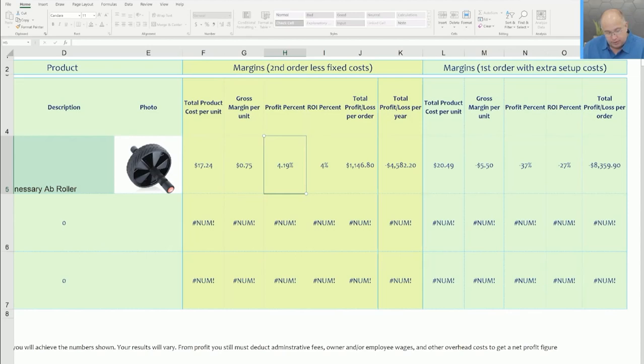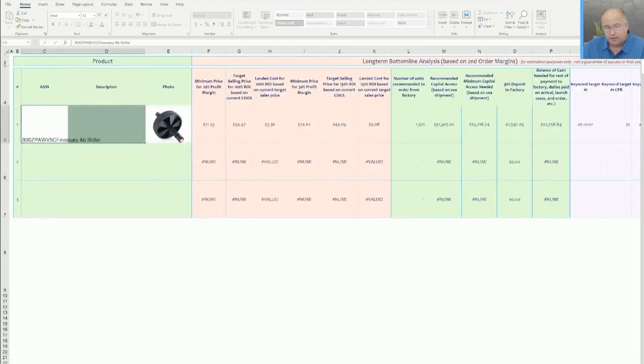Now on the long-term analysis tab, another tab at the bottom, it will show you and give you an idea of where you need to be. So if you want to get a 100% ROI, you need to be at $34.47 as your target price. So based on these calculations, you're going to have to figure out a way: can I sell this for more money?